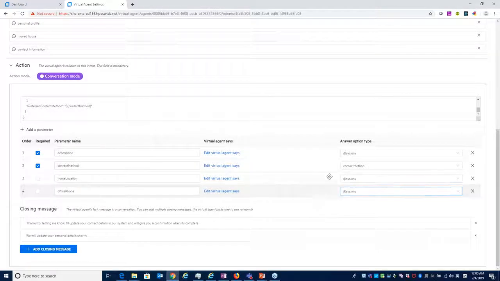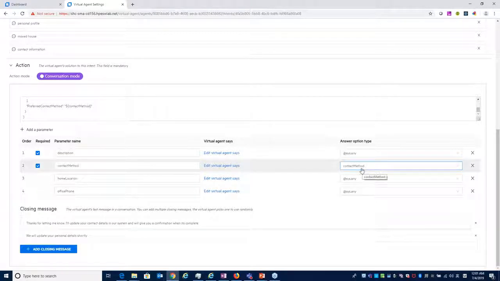And with the list, let's say the contact method, we cannot support multiple choice. Let's say if you want to choose both email and telephone, we cannot support this. We only support single choice.